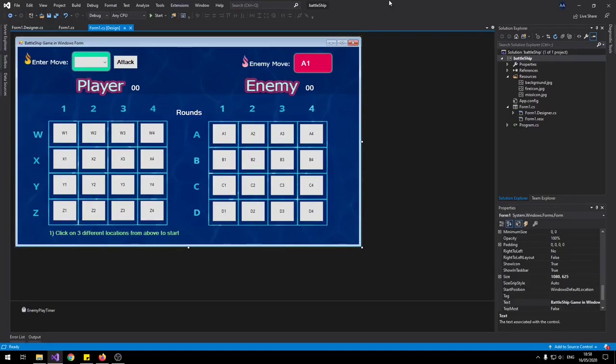In this tutorial, I'm going to show you guys how to make a simple battleship type of game in Windows Form. This tutorial will be slightly different than the usual game that we make. So let's just take a quick look at this game.